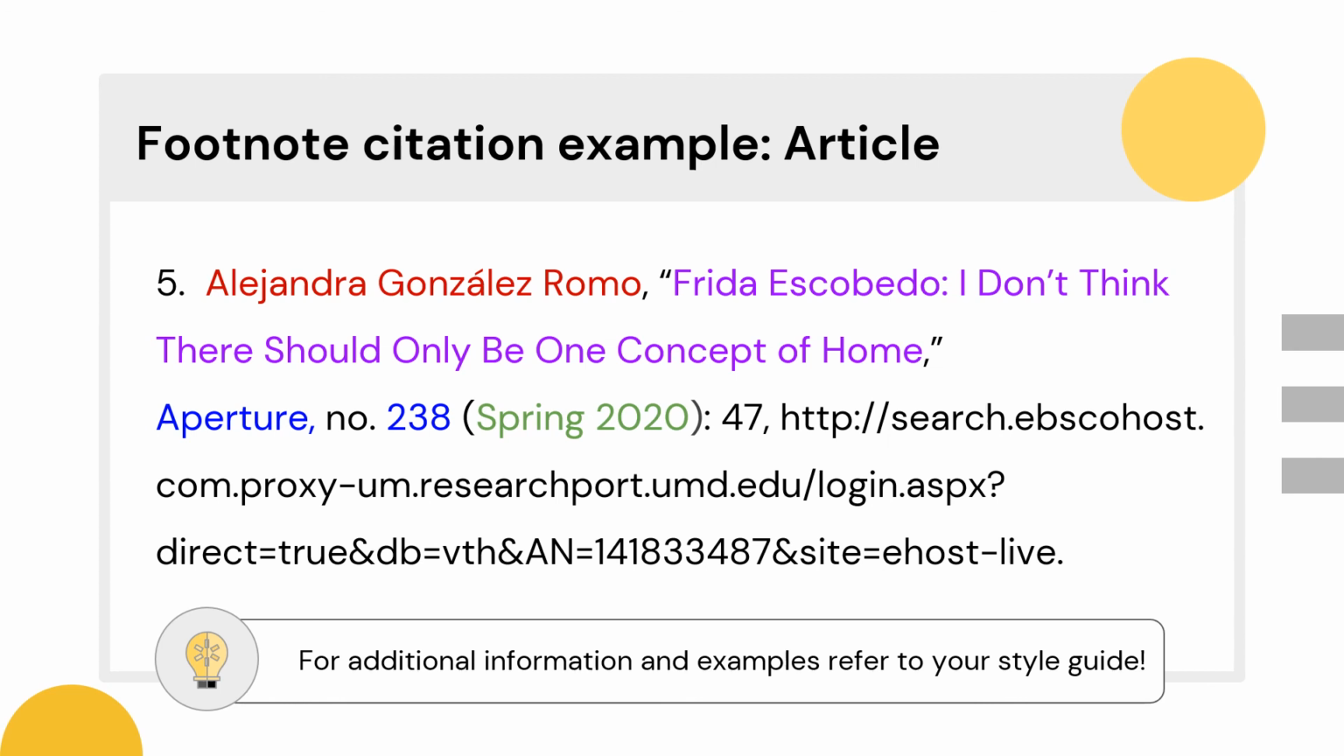Footnotes start with the sequential number of the citation. So for this example, the number 5, then a period, then the author, Alejandra Gonzalez Romo, comma, quotation mark, and the title of the article. So here, Frida Escobedo, I don't think there should only be one concept of home, comma, quotation mark. The name of the journal and issue information. Aperture, comma, no period, 238, open parenthesis, spring 2020, close parenthesis, colon, the page number from which we're citing, comma, the permanent URL for the article, and then close it out with a period at the end.